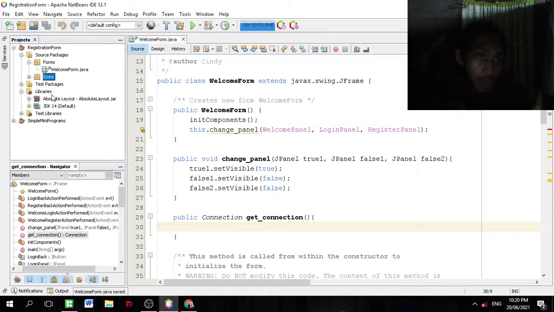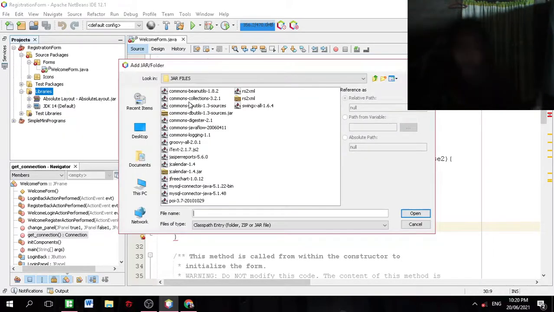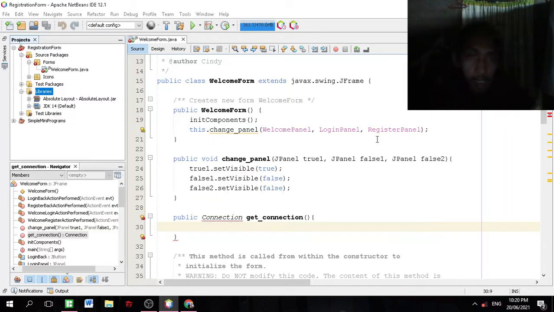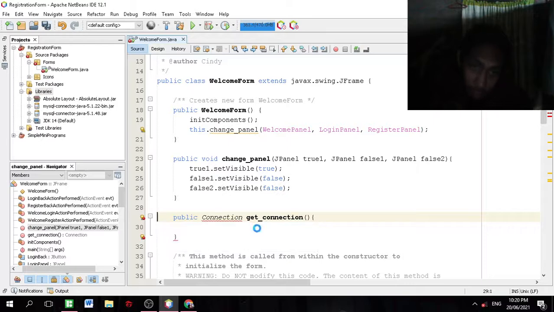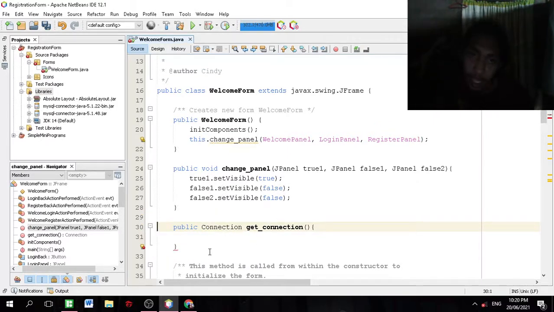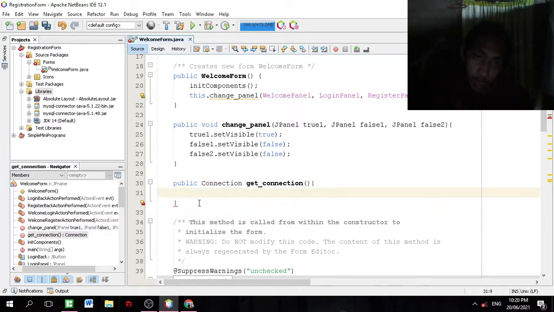and let's add a library here, add jar folder. It's going to be these two. Okay, after that, wait for this loading, and we can add the first one, which is the MySQL JDBC connection. Now it makes us create a return statement.